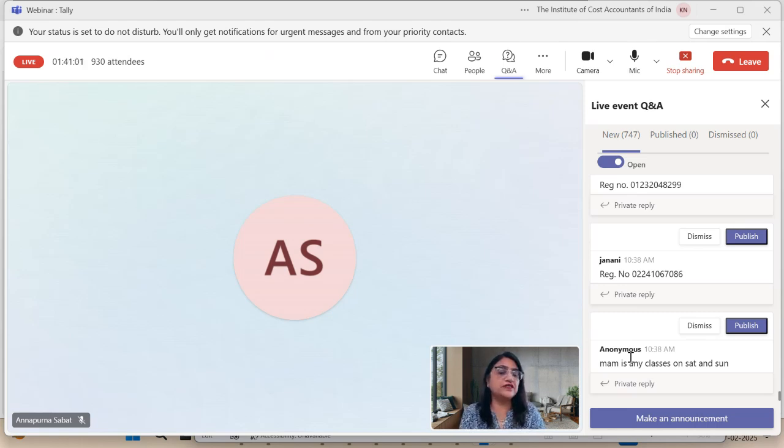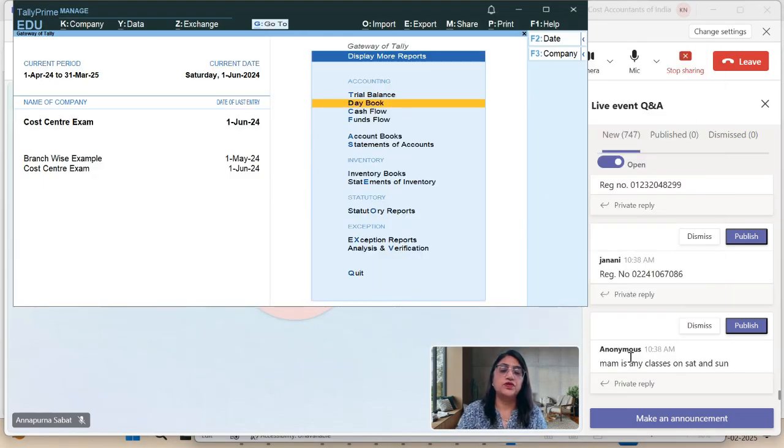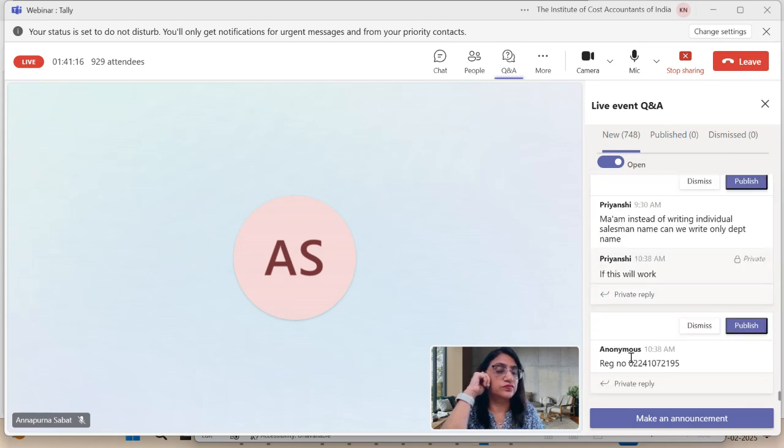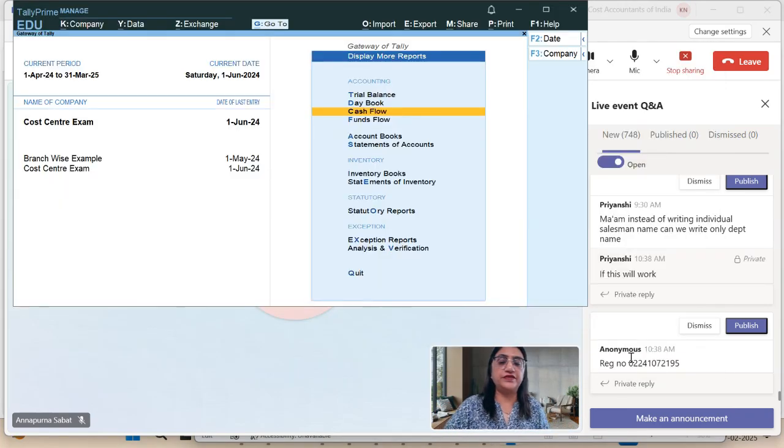Shall we move for the next feature? Cost centers are completed now. Yes, we can, Priyanshi, we can write the department name. See, according to the department, you have to pay the salary. Okay, I'm going to modify it.